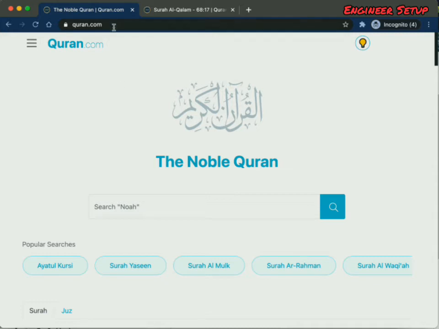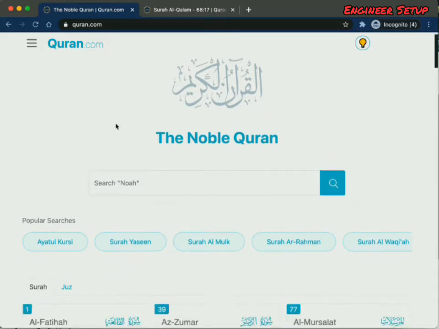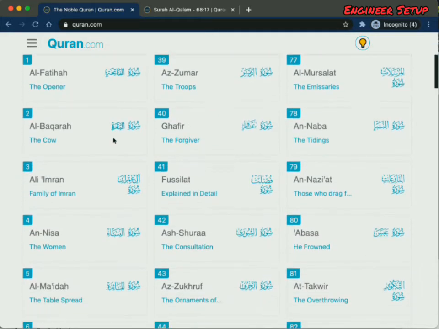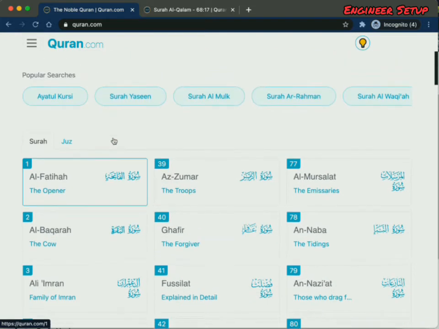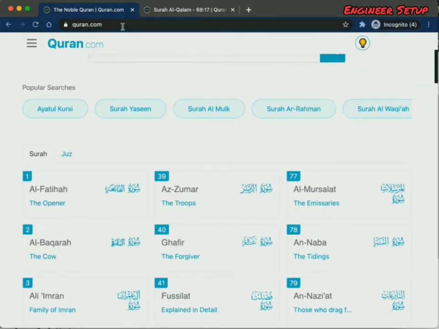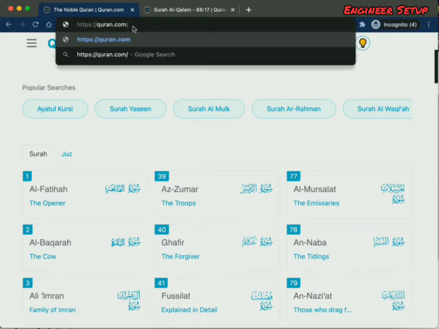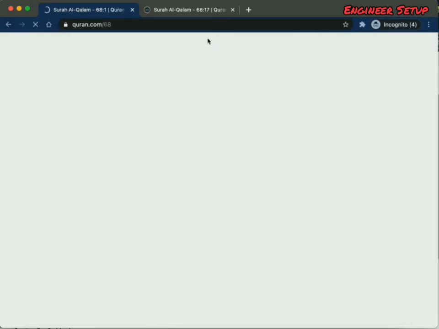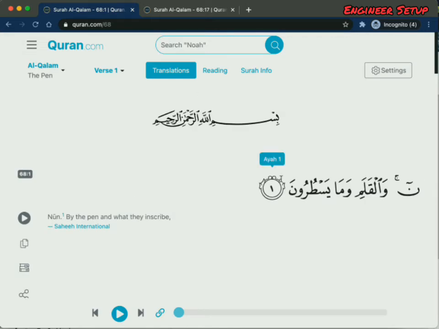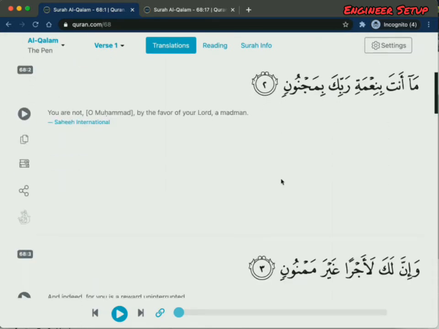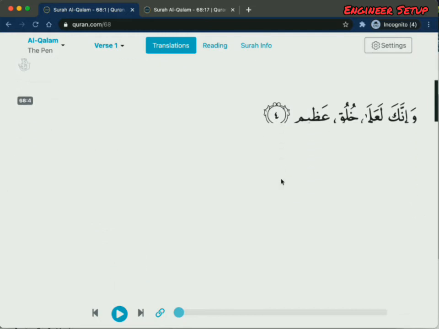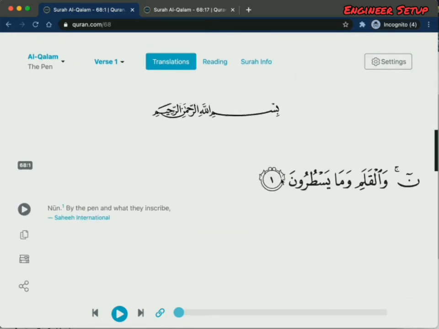Okay, so over here, when you open the website, you can open any surah from the list at the bottom. But I'm going to show you some shortcuts. For example, if I want to open a surah, I can put the number of that surah after a slash. For example, I want to put 68, so I know this is Surah Al-Qalam. You can see that this surah is open now. If I scroll down, I can see all of the verses one by one.